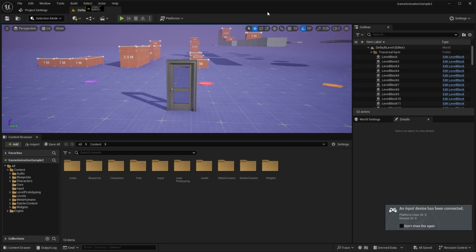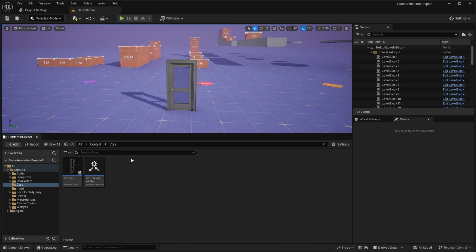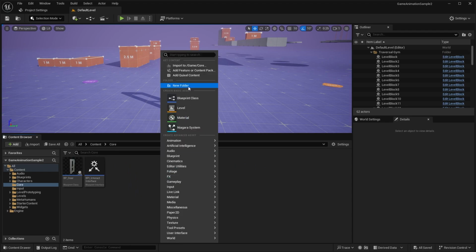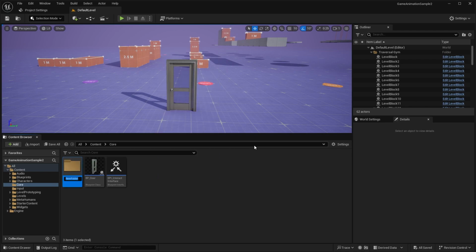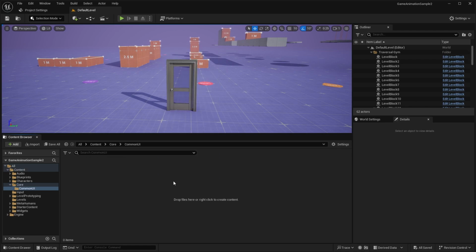And now that we've made those following changes, we enabled the Common UI plugin and we enabled the Enhanced Input Support. We can now start setting up our Interact widget. So let's go to our core folder. This is where we're setting up all of our logic. And in here, I'm going to right click and create a new folder for Common UI. And we want to double click and open this up.